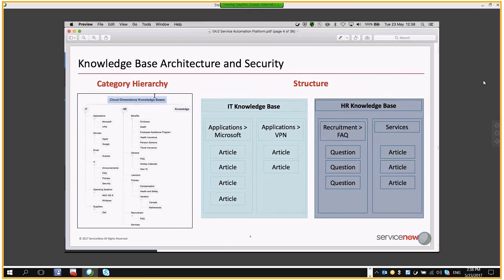So just have a look at the hierarchy. Essentially, you have a knowledge base. Within that knowledge base, you have categories. And within those categories, you can have subcategories. So take some time to decide on the hierarchy that you want. A couple of examples there: we have an IT knowledge base and an HR knowledge base. So I think this became available from Geneva. Previous to that, you would have had to have all of your knowledge in one single knowledge base. But now we have the ability to create multiple knowledge bases.